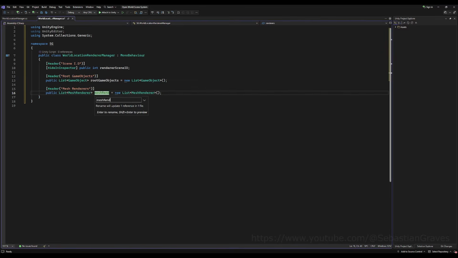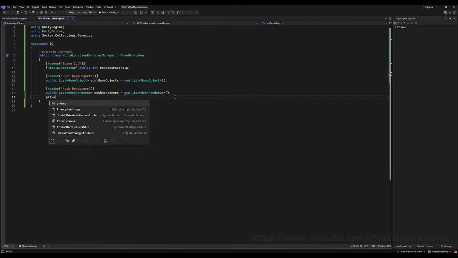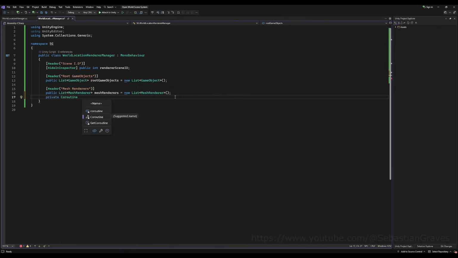Little note, if you're using Netcode for GameObjects, don't put this in a scene where you have in-scene placed network objects, unless you're not going to disable the root objects, because you can't start with an in-scene placed network object disabled. It has to always be enabled when the scene is loaded.